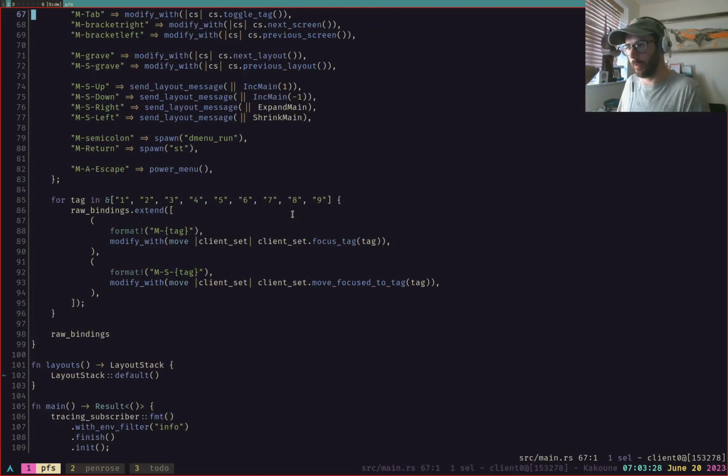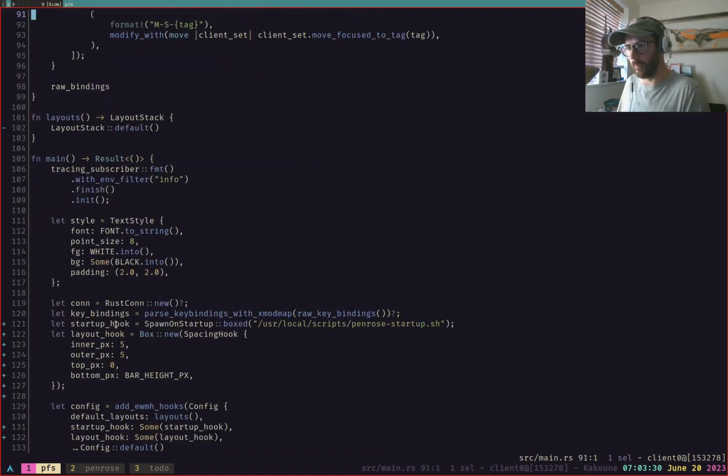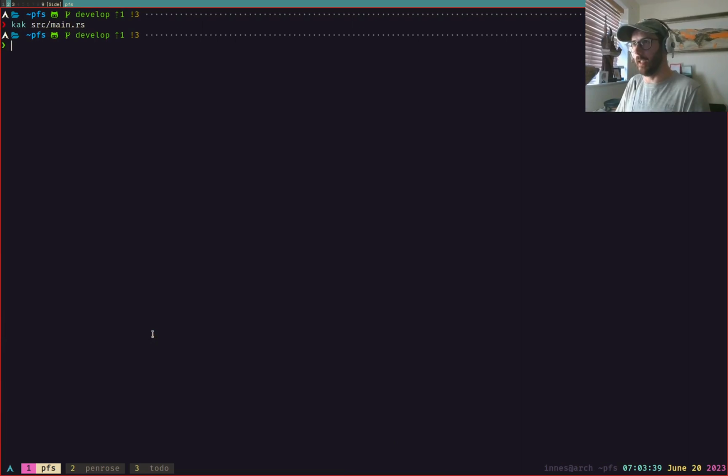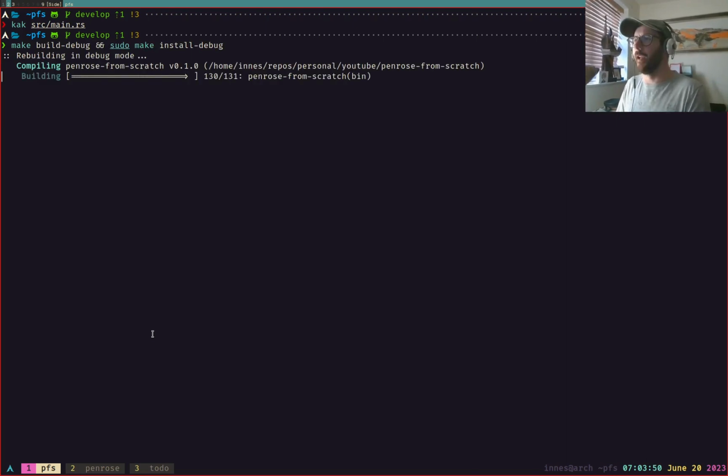We've got startup hook, which is going to run our script. We've got layout hook, which is going to give us our spacing, and we've added both into our config. So if we go here and we do make build debug and sudo make install debug, this is something I added just because those release compile times were getting pretty long.